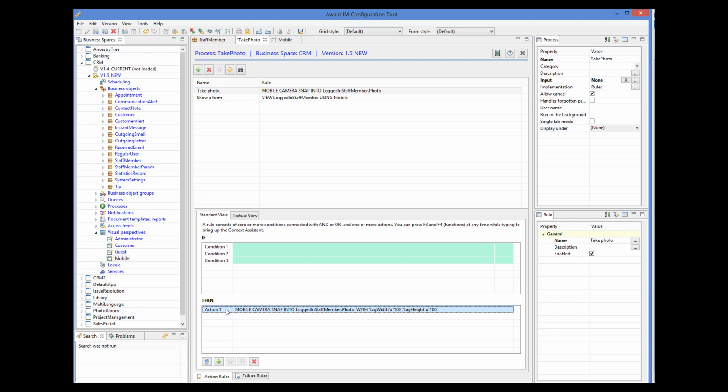Accessing the photo library of the phone is very similar to accessing the camera. You just need to use the mobile camera get into action. So to use this action, we will just replace snap with get. This action will let the user select an image from the photo library and write it into the specified picture attribute.